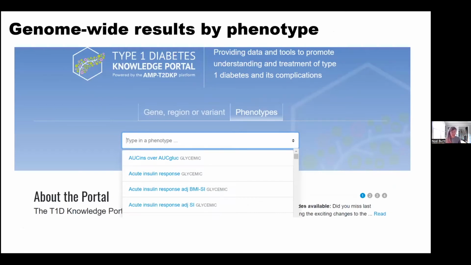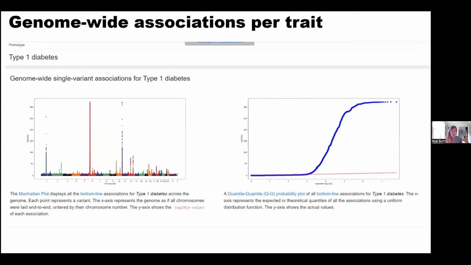So if you wanted to start with, what is known genome-wide about type 1 diabetes? You go to the phenotype tab, you type in type 1 diabetes, or you could type in any phenotype that you're interested in that's associated with type 1. And you get what we call the Manhattan plot and the QQ plot. This essentially is the summary of all the genetic association data we have in the knowledge portal for type 1 diabetes samples. And the top of the page starts with the summary.